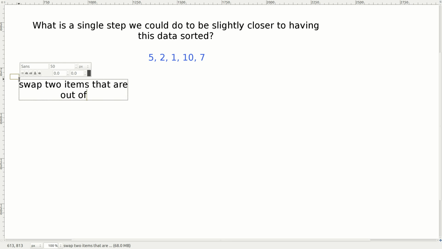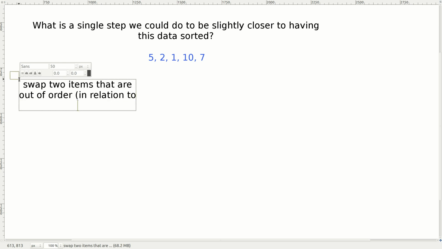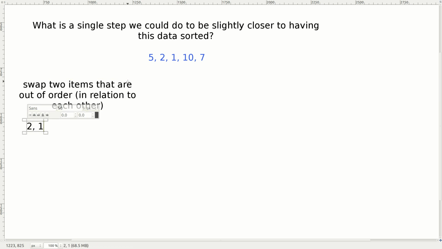Out of order in relation to each other. Like the 5 and the 2. So we could take that list that we had here, and we could instead have 2, 5, 1, 10, 7. And that's a little bit closer to being sorted because the 2 and the 5 are now in the correct order relative to each other. 2 is lower, so it should come earlier than 5.